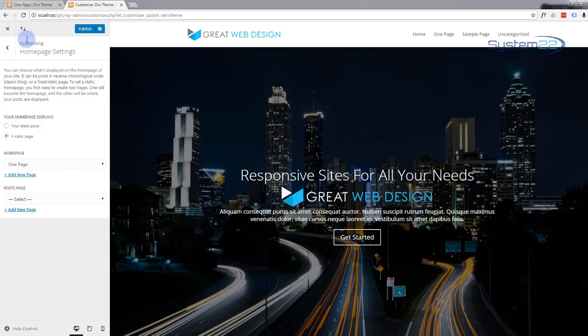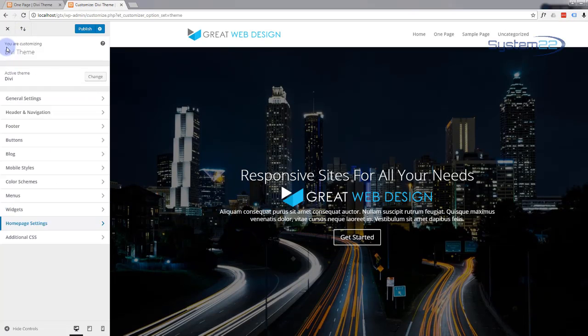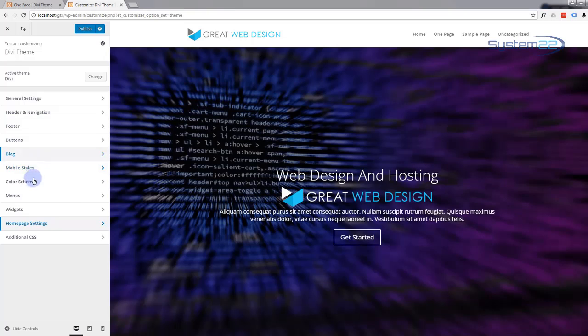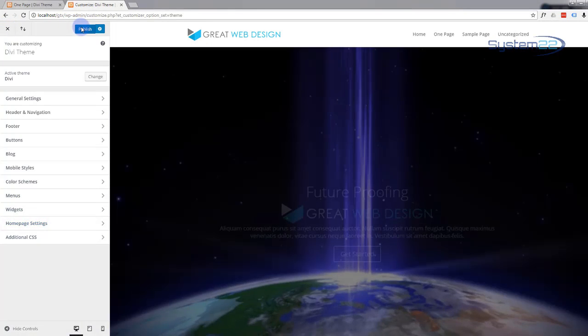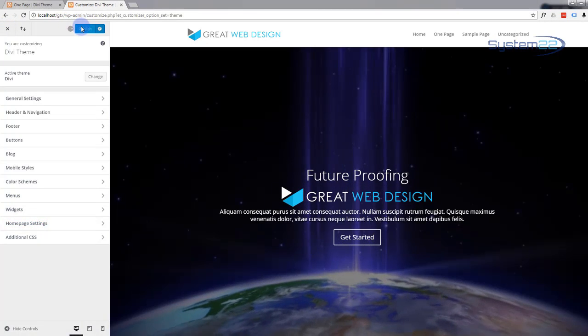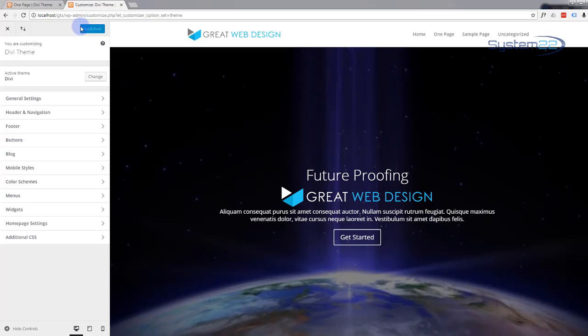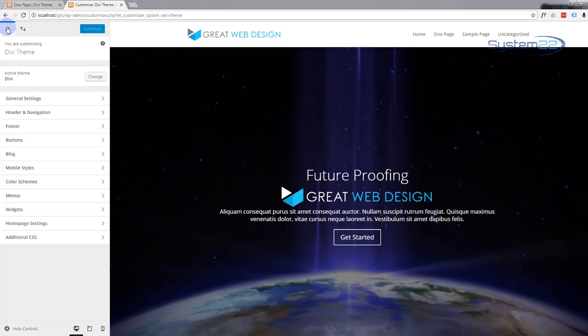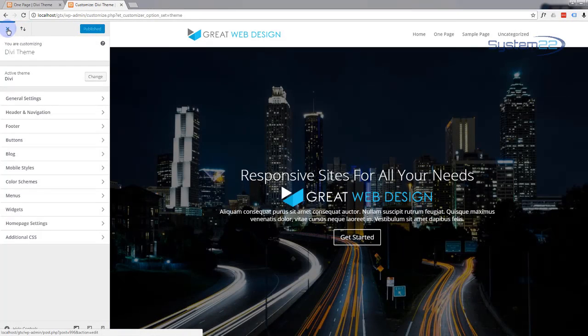And incidentally, this is where, if you need to, you can change the fonts, the header navigation. We'll be working with this a little later on. Your color schemes, your mobiles, your menus, widgets, what have you. So let's publish that. That way, whenever we load this site, it'll automatically go to this page. Close that out.